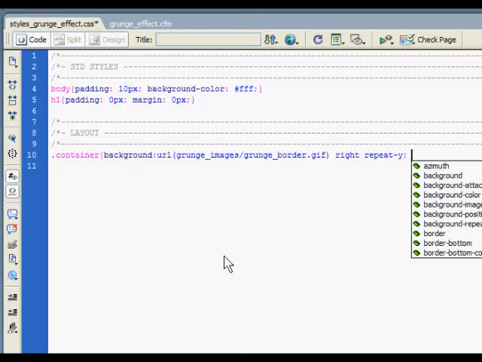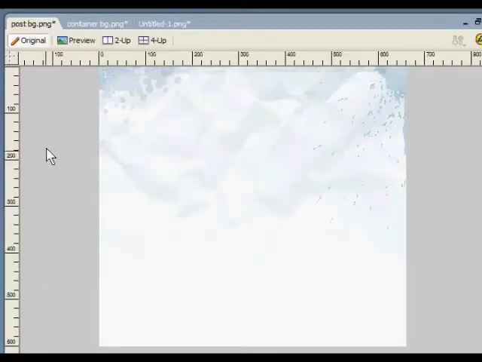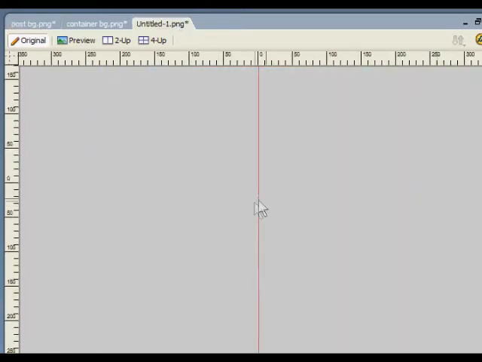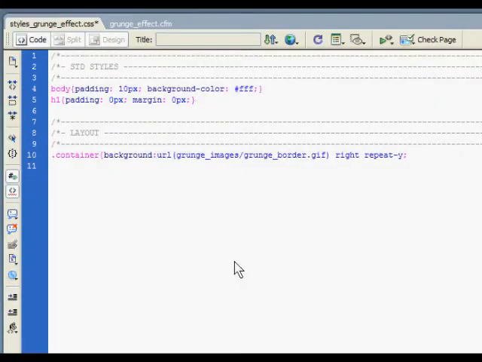Now we need to set the width of this container div. So what we do is we go back to Fireworks and we check the widths of our images, and the post bg has got a 660 pixel width. That means that our border, which is 1 pixel wide, needs to be 1 pixel out of the post bg, which makes the container div 661 pixels wide. So width 661 pixels.